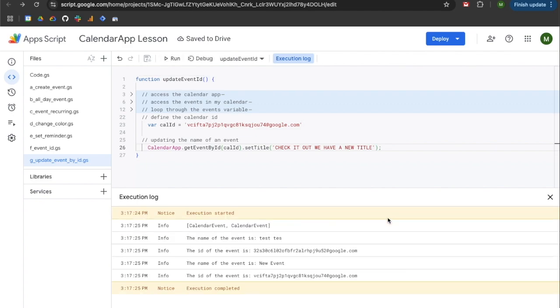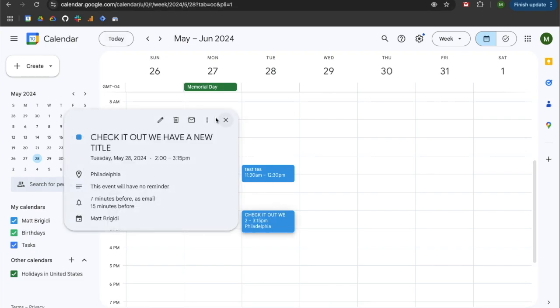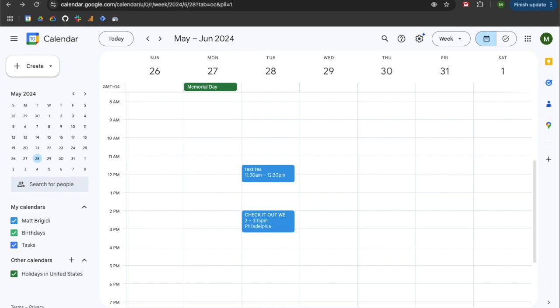So that completed without any issue. And you can see that we still have our calendar event list. We have the name of our first event, the ID of it, the second event, the second ID. But when we go to our calendar, you can see, check it out, we have a new title. Great. So that worked exactly as we wanted it to.